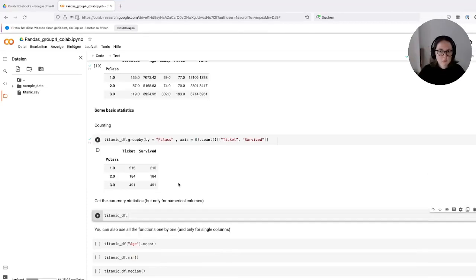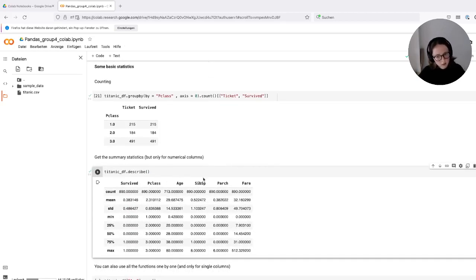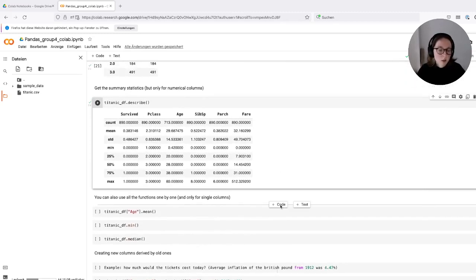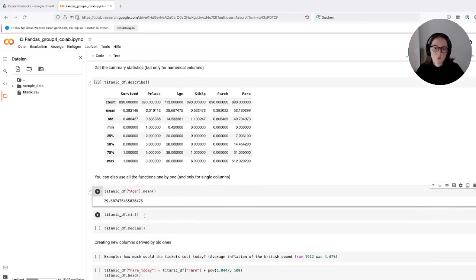And you see there was the best chance to survive if you were in the first class. For a very quick overview of the summary statistics, at least for the numerical columns, you can use the describe function. What that gives you is an overview of the numerical columns, as I've said, and summary statistics like the count, the mean, standard deviation, or the minimum and maximum. Of course, you can also use these functions one by one, and also just for single columns. For example, get the mean for the age. Here you see it's the same number as in the summary table, or the minimum or the median.